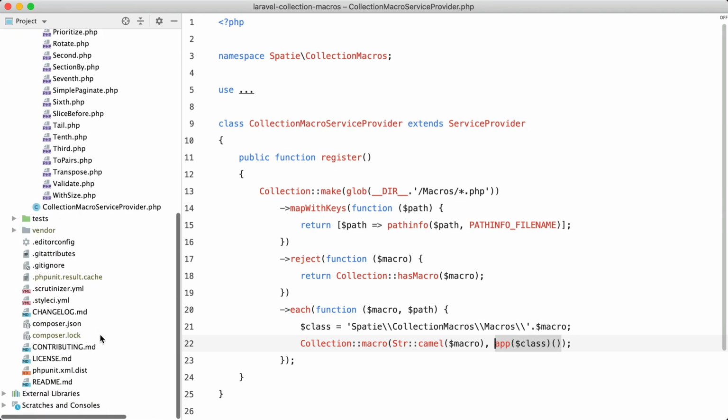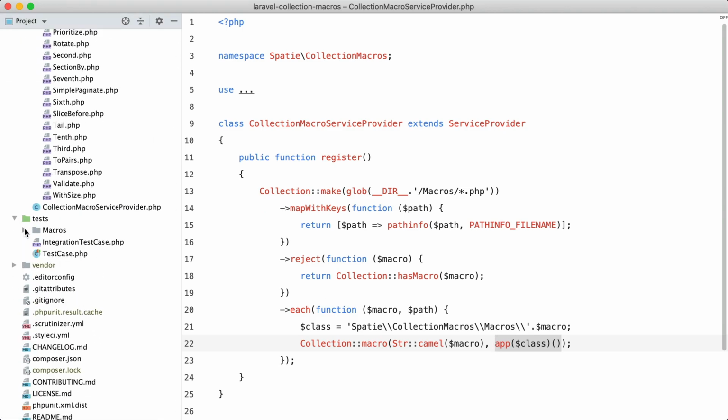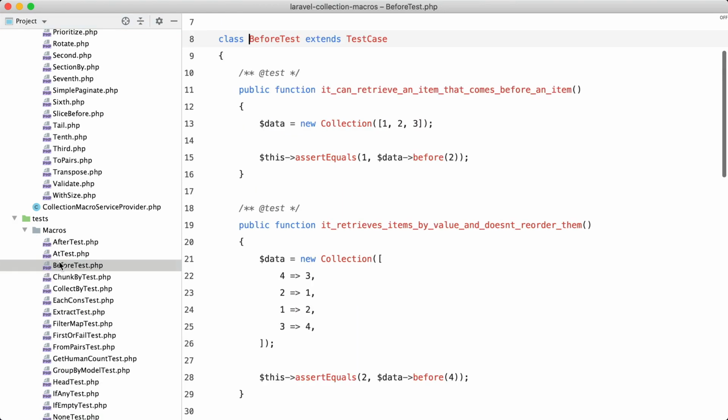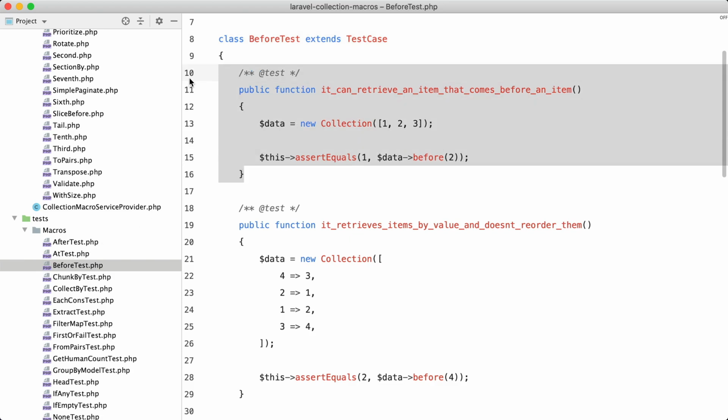And the tests for this are quite simple too. If I open up the test directory, we have a subdirectory macros here as well. And we have tests for each macro that this package provides. And here's the test for that example that you saw in the README.